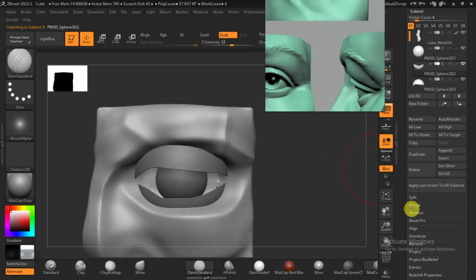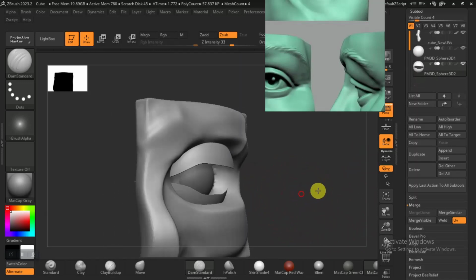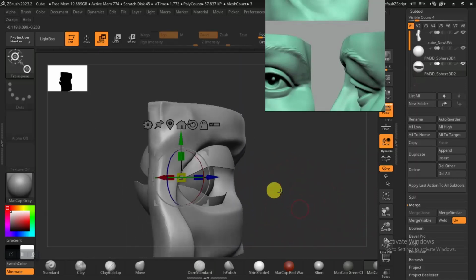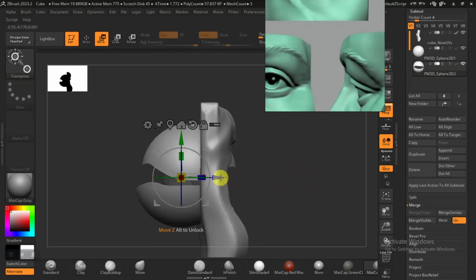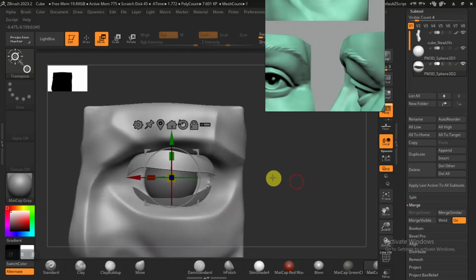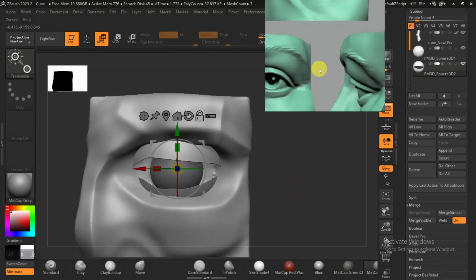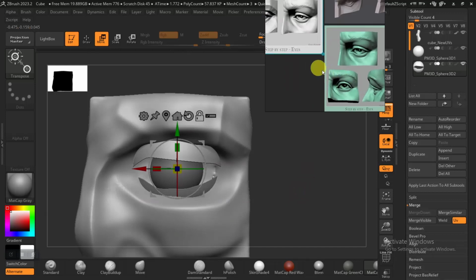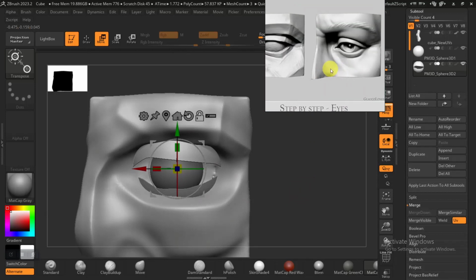And I'm going to merge these two together. So do a merge down. So merging these two together now, I'll push them backward. So we capture the size of the eye, but we're still going to need to make some corrections in there though.